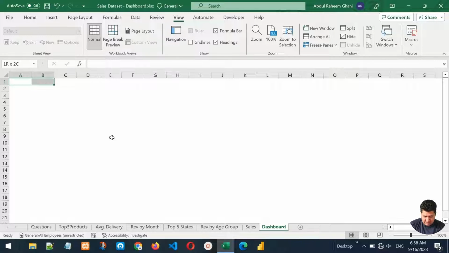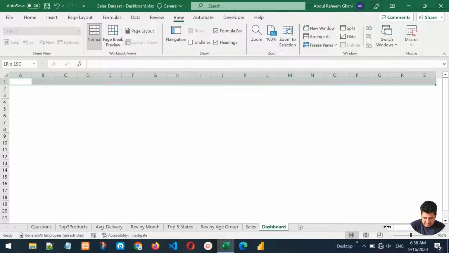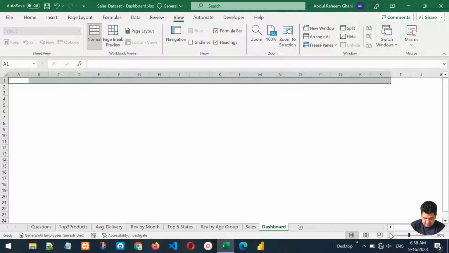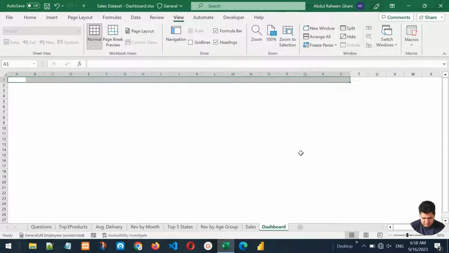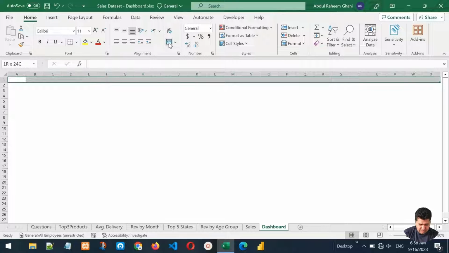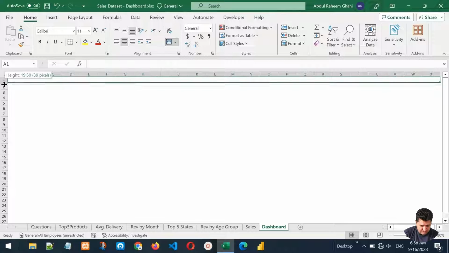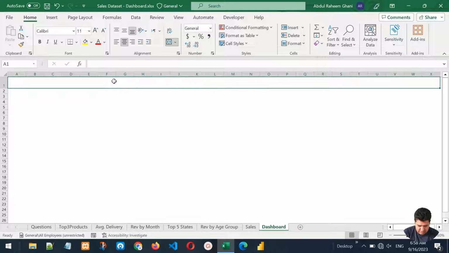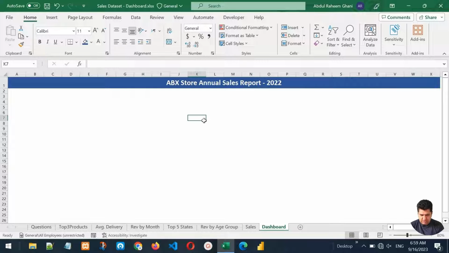Let me add the title on top. Let me decrease the zoom size. Okay, that's looking good. Let's merge all these selected cells for the title, and let me increase the height like this. Let's say this is ABX store. So now this is looking good.